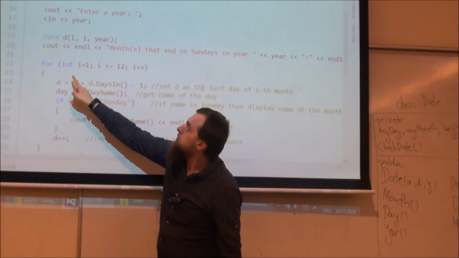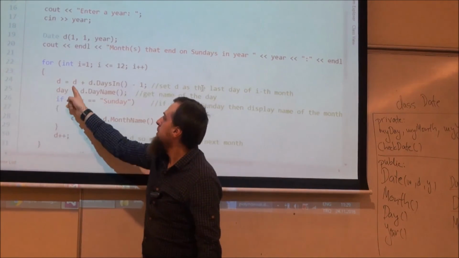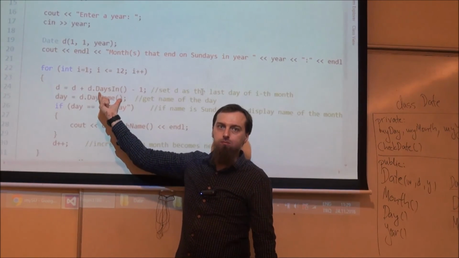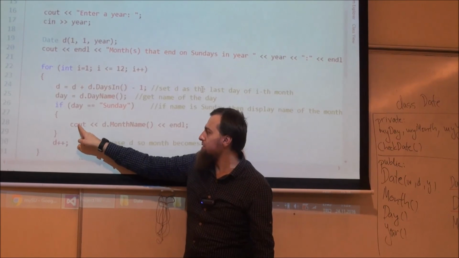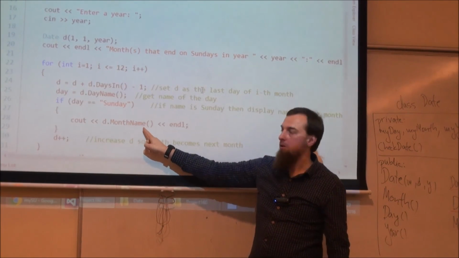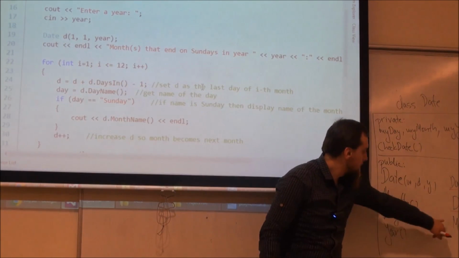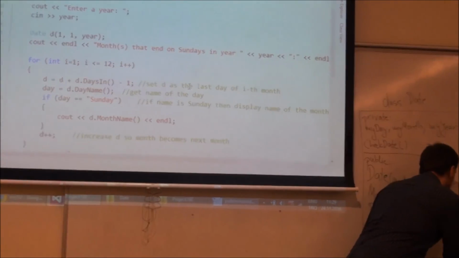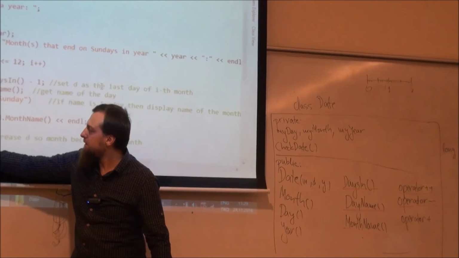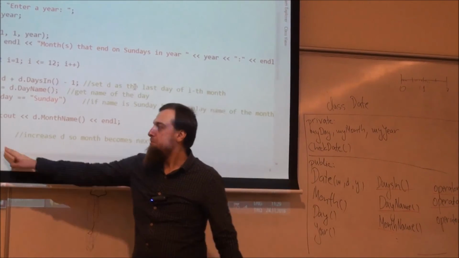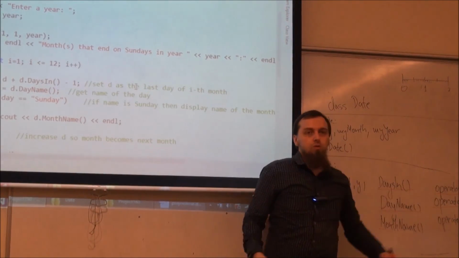We go, now you remember the string function? We take the day name and we check whether it's Sunday. If it's Sunday, we say yes, print the month name, and month name is here. It's also a member function. We print it. And we increment d++.